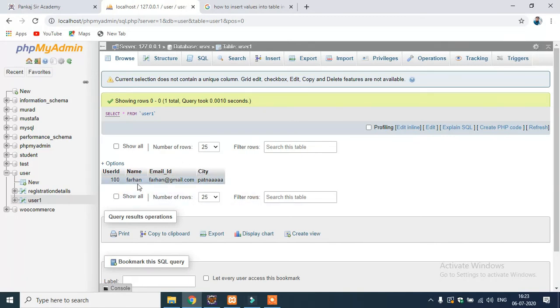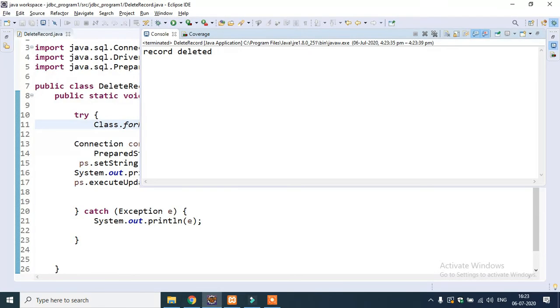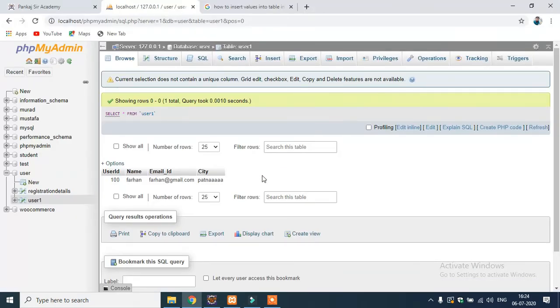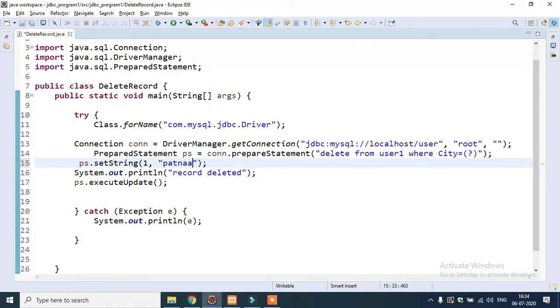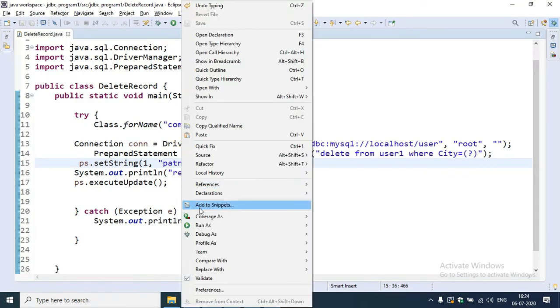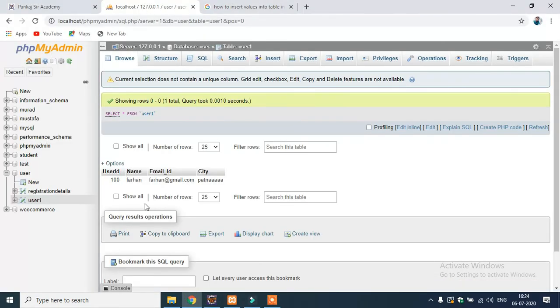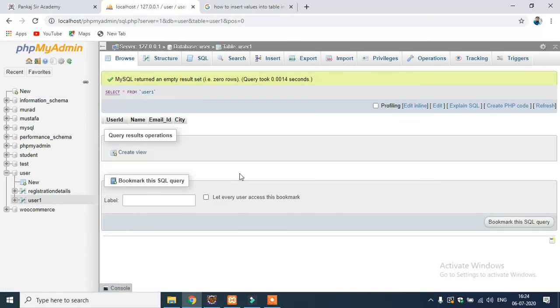Okay, again you want to delete this Farhan based on city. I want to delete based on city. What I will write here is city. Then write here remove name and write city, and give here Patna, P-A-T-N-A, with four A's. Run as Java application. Now see, record deleted. Click on user1. Now see the record is gone, guys.